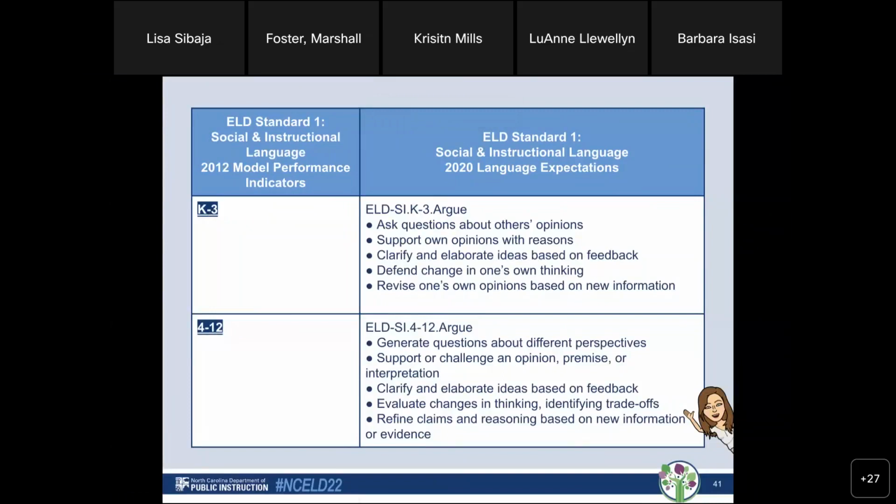So you can see all of the NPIs for grades K-3 there, all of the NPIs for grades 4-12 here. For standard 1, social and instructional language. Now, for the revised 2020 language expectations, remember, these are the goals, what we want students to be able to do. This is their goal. They are written here. So the language expectations are the same for grades K-3.